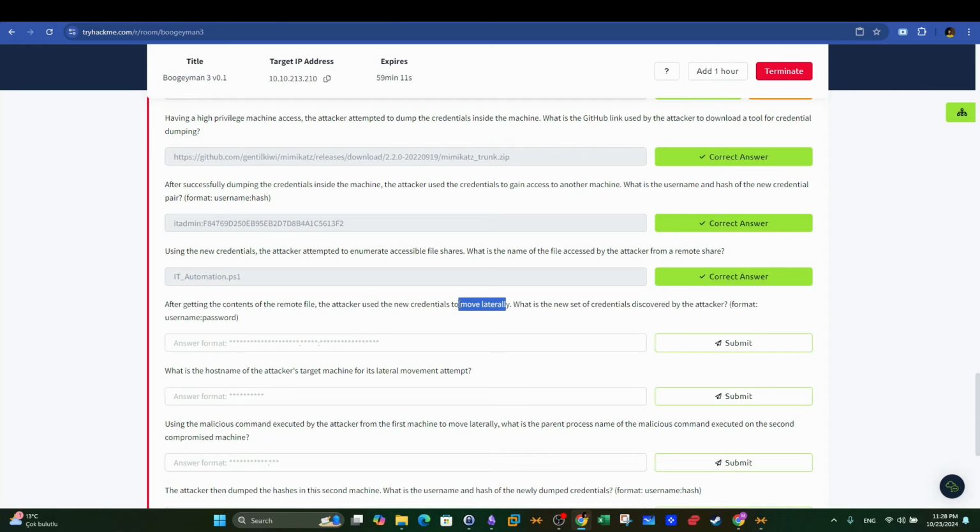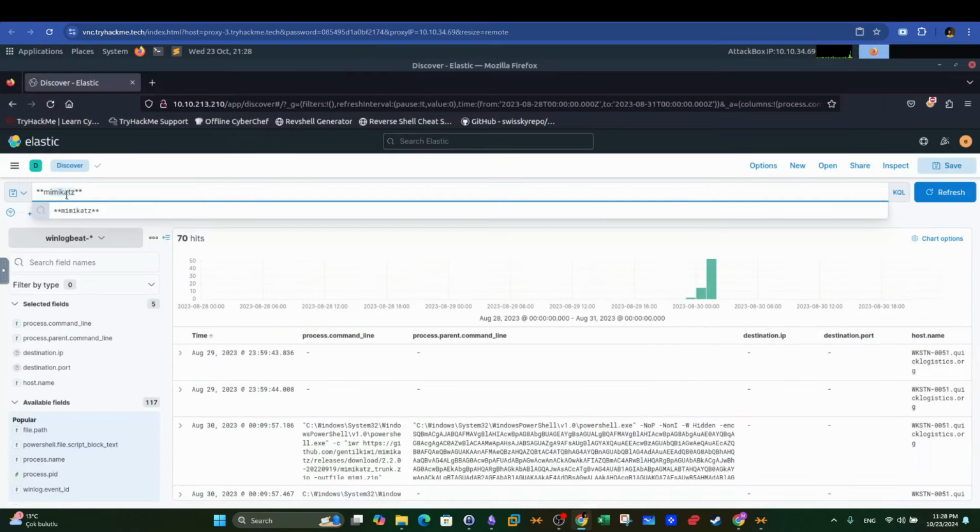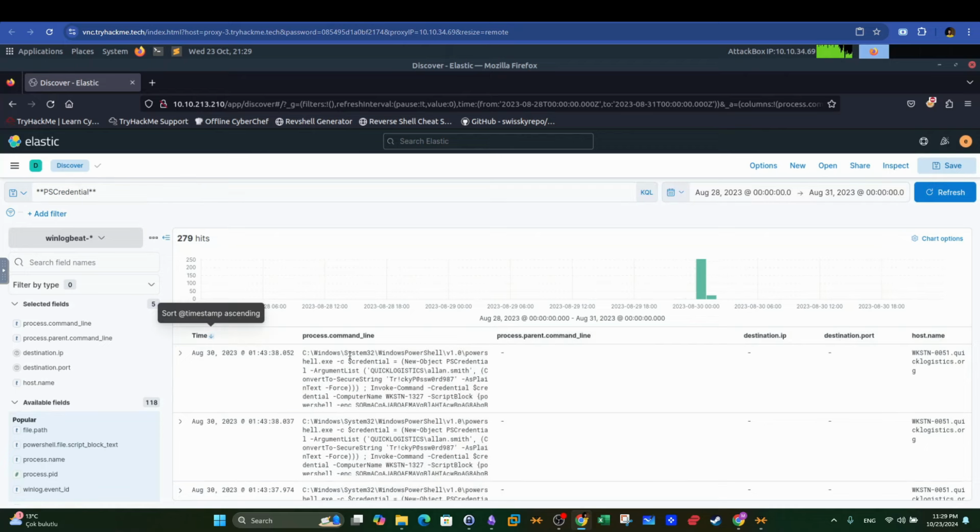Usually when a set of credentials is found in Windows, the way to move laterally is to create the credentials or save them in a PowerShell command. Basically we do that using PSCredential. If we look for instances of using PSCredential, probably we're going to be able to find these credentials. Let's have a look here.